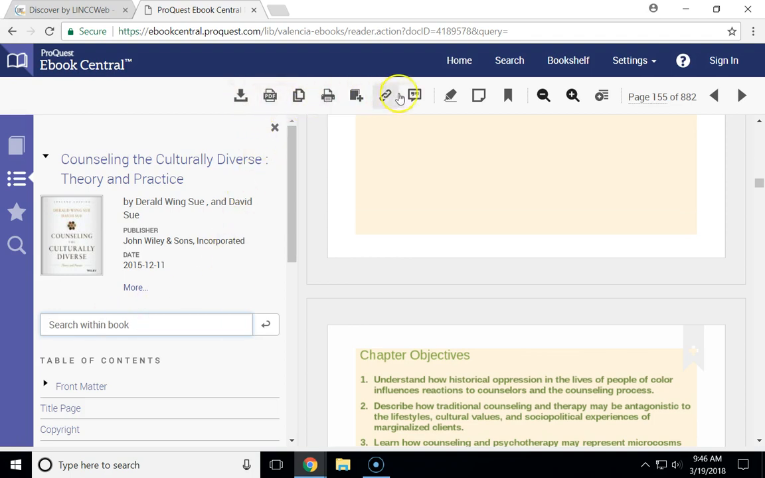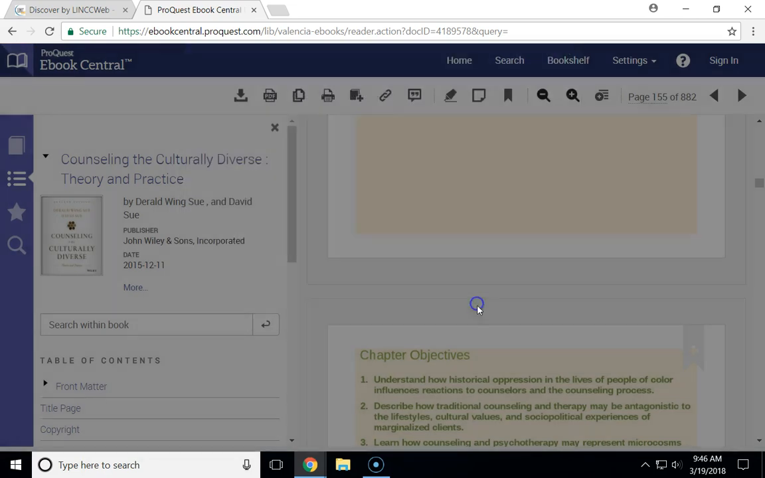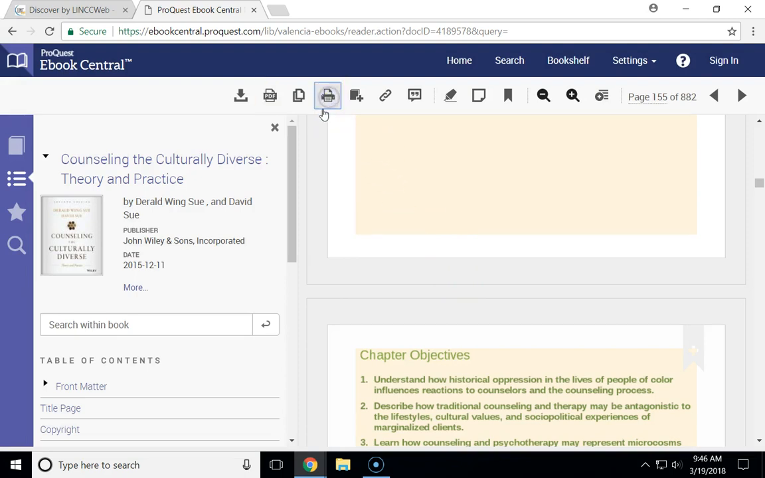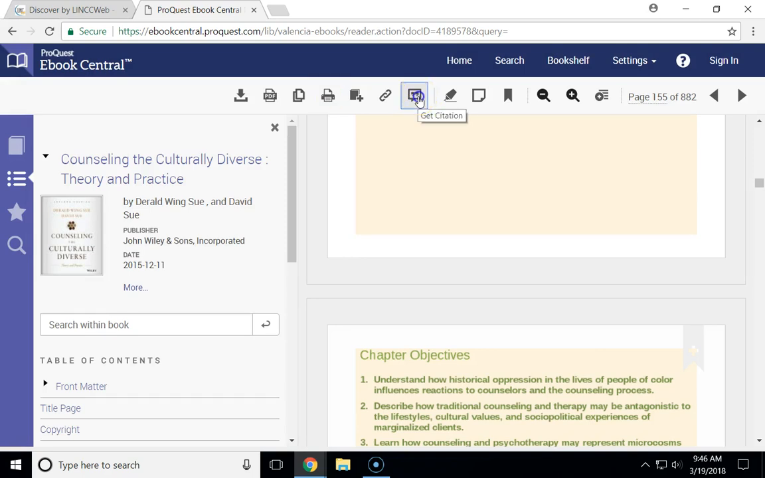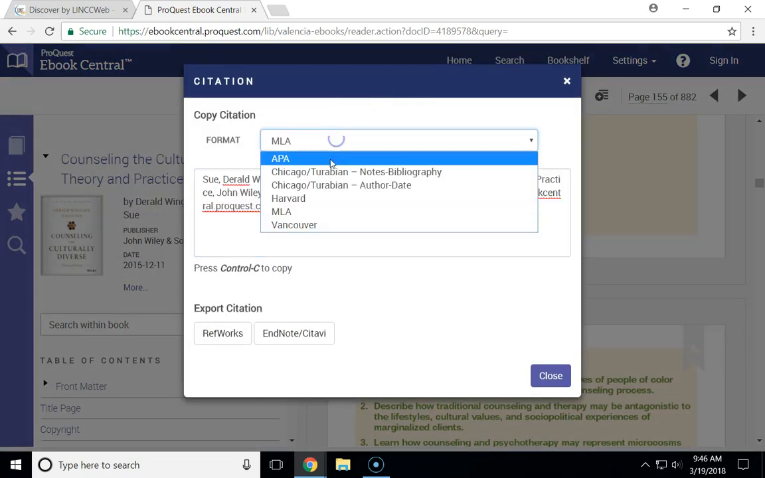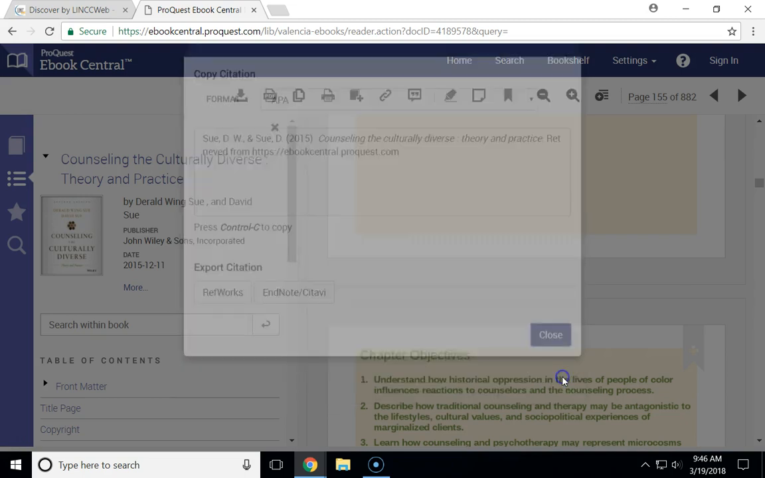All of your options for this database are at the top. You can download certain chapters or selections from the ebook as a PDF file so you can read them later or attach them to an assignment or discussion board. You can print pages, and then some ebooks will even give you a citation. Make sure that you're picking APA, and always double check the citations given to you in the database against the APA handbook to make sure that they have all the required information.